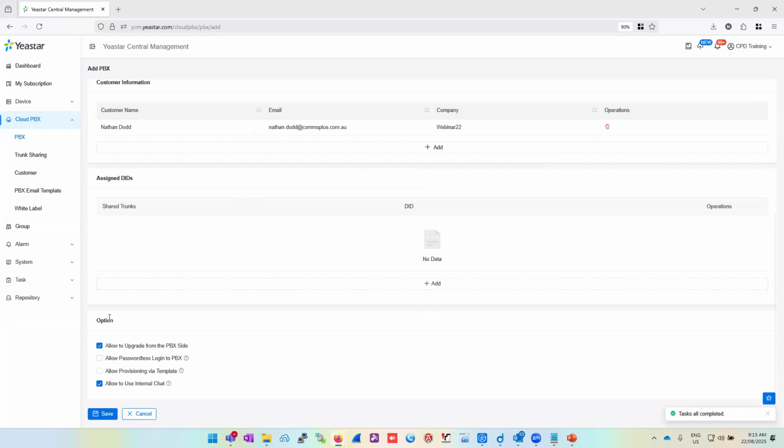We come down to our options here, allow upgrade. This one here, allow passwordless login to PBX. This one here enables you, once you create this, we're creating the PBX for our customer. If you tick this box here, you can use your admin account, which in this case is my CBD training login, to log into all my subsequent PBXs that I create without having to use a local admin. So I can look at it from a top level. All my PBXs underneath, I will be able to log in as long as this box is ticked without having to add a login username and password.